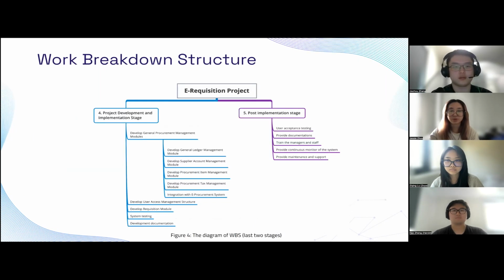Then we'll come to project development and implementation, the heart of the project. We will develop critical modules such as general ledger and supplier account management utilizing Microsoft Dynamics, as well as emphasizing user access management integrating Windows Active Directory for seamless but secured access. The most crucial one is the development of the requisition module, ensuring streamlined requisition workflows from launching to approving. Of course, system testing and continuous documentation are essential in this phase.